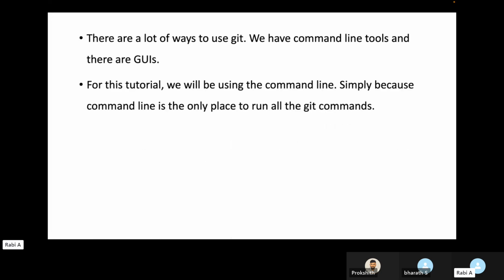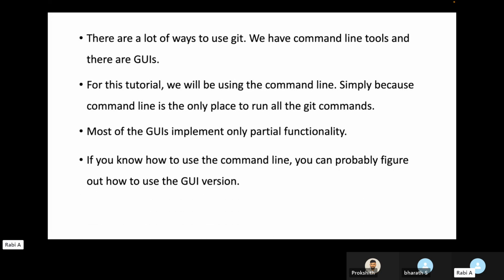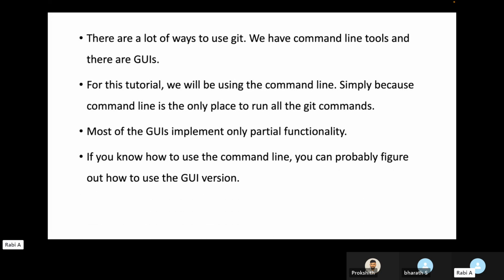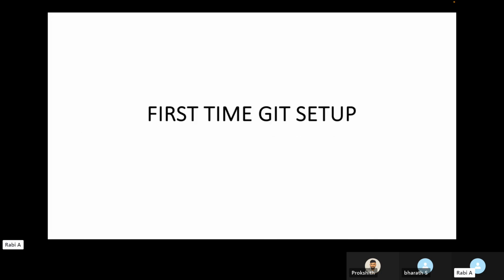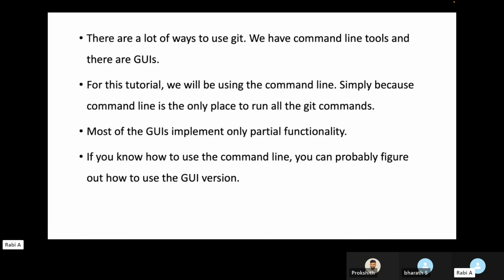For this tutorial, we will be using the command line simply because your command line is the only place to run all of the Git commands. Most of the GUIs implement only partial functionality. And if you know how to use the command line, you can probably figure out how to use the GUI version. So it is recommended that you work with the CLI version so that you understand how things work with your Git and GitHub.